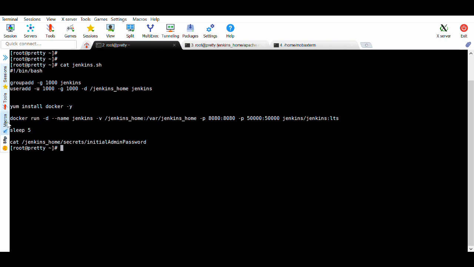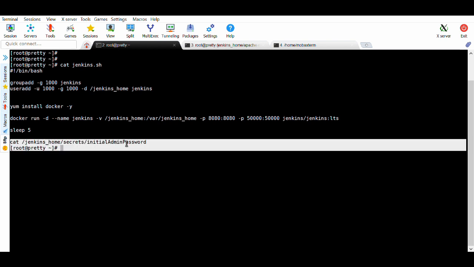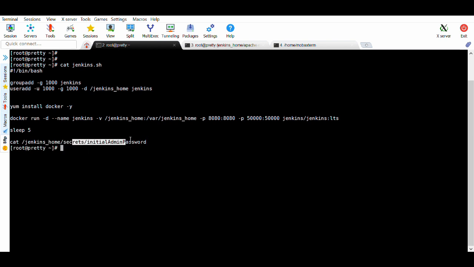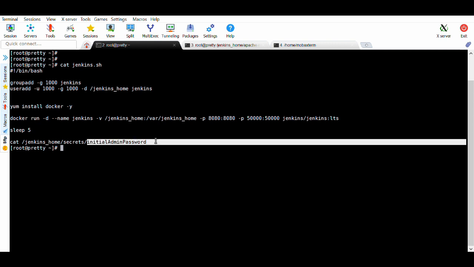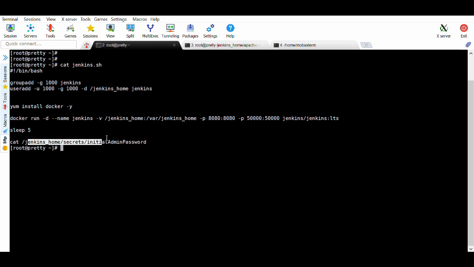After that, I'm going to give Docker 5 seconds to spin up correctly. After that, I'll cat this file. Once the Docker container runs and spins up, it generates an initial password for the admin user in this file. So I need this password to log into the system once it has spun up. So I'm going to run this script here.